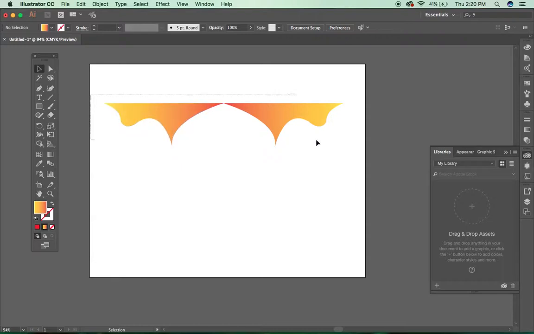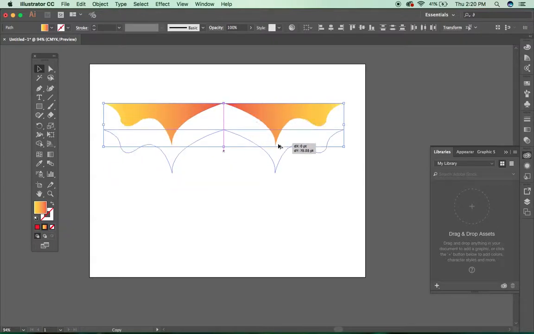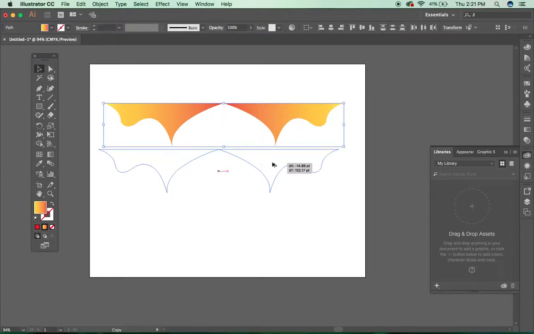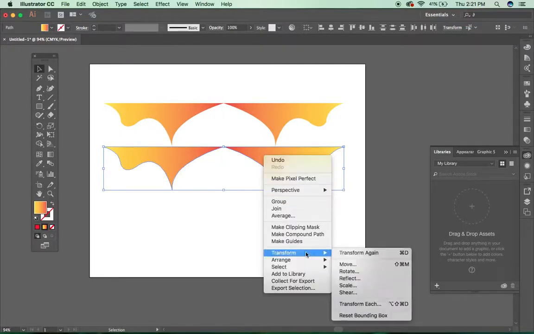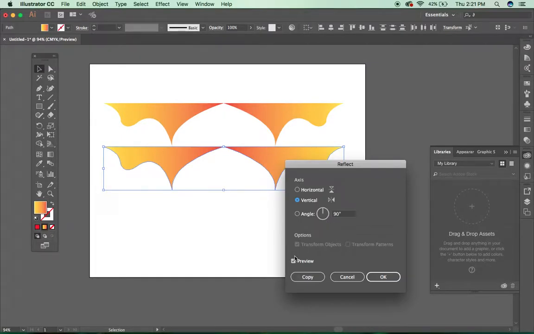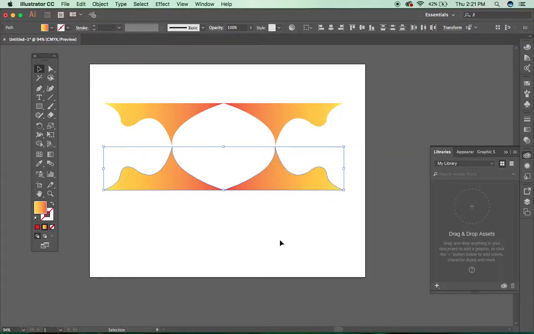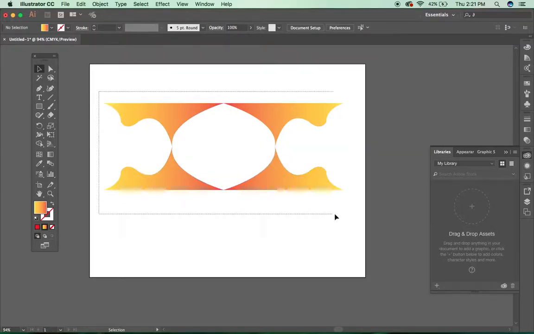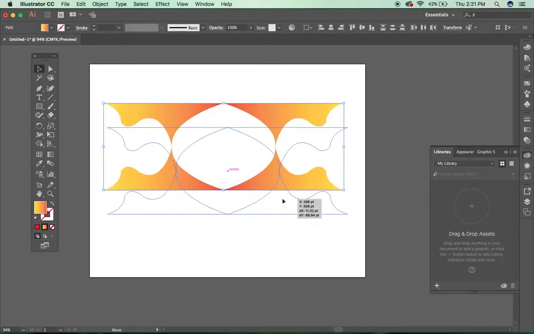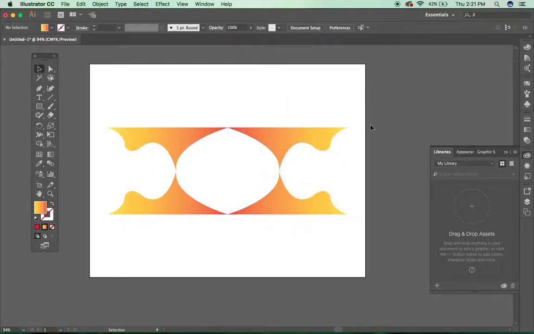Now if you select both of them like this, press and hold Alt and make another duplicate. Sometimes your hand drifts here and there, so you can press and hold Shift along with Alt, and it will move straight. Now right click, Transform, and Reflect. Click on preview and select horizontal this time. Now we have a proper shape here, you can see. Perfect.